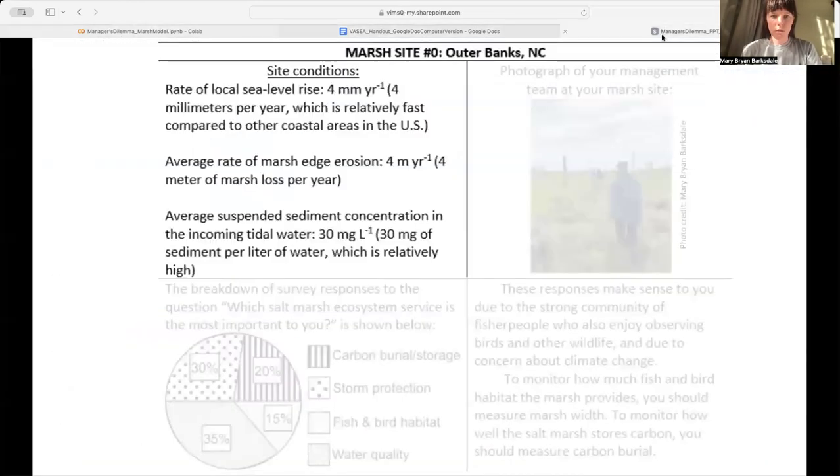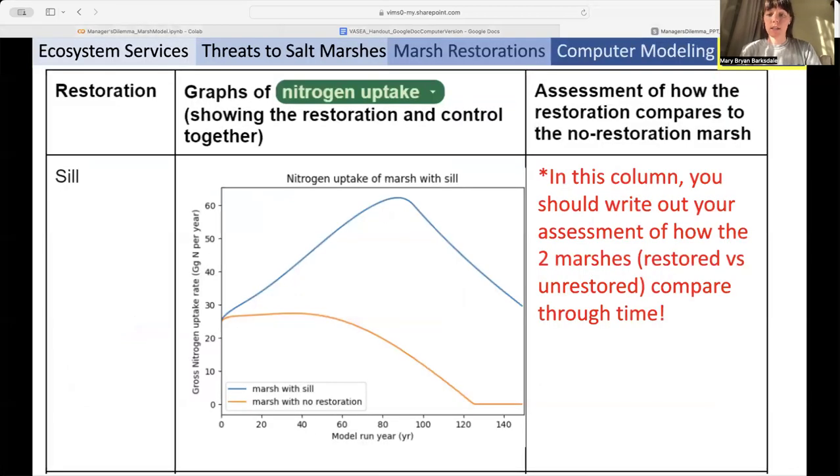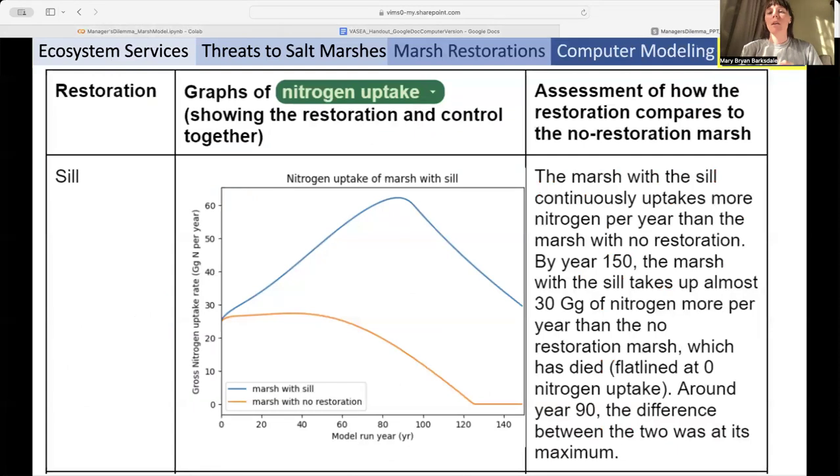Oops, I'm gonna go back to the slide. They'll answer questions related to the graphs in this rightmost column. And this is a slide taken out of the PowerPoint that you would show your students. And then you could give them an example answer that you may be looking for when comparing these two graphs.